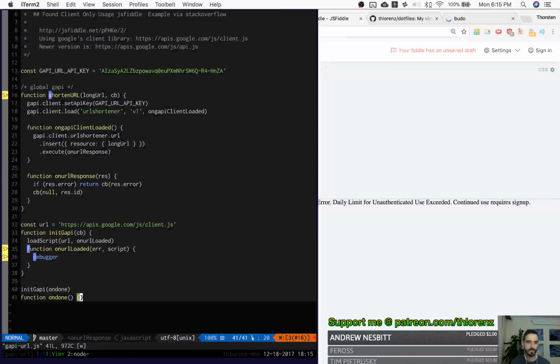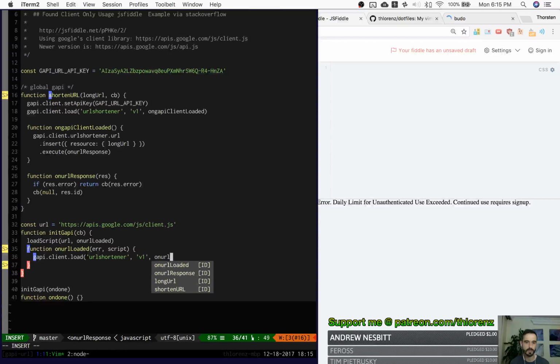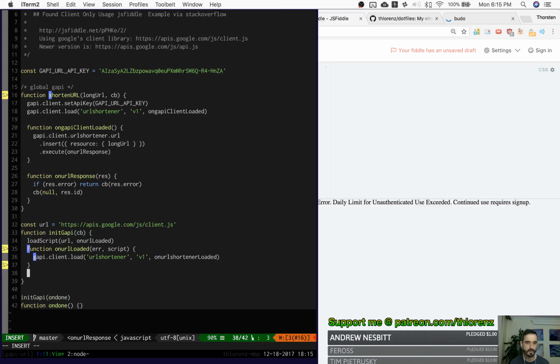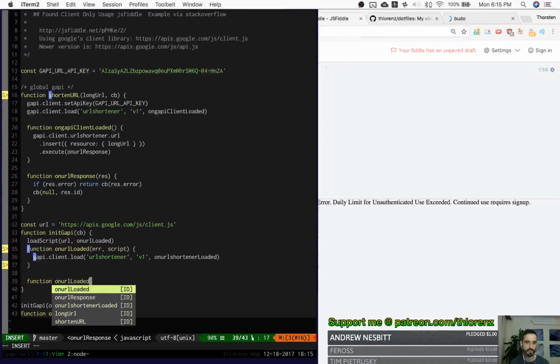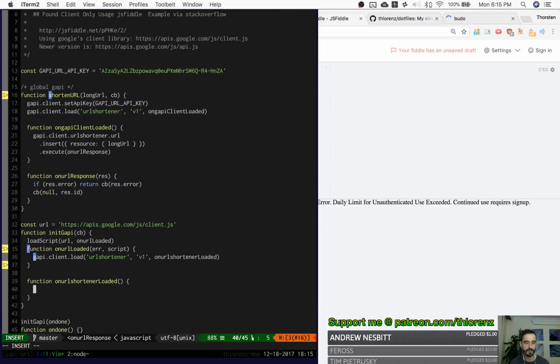One thing that has me a little worried, I didn't see a client on there. But let's try it anyways. So, and then we say on URL shortener loaded. Okay. And the thing is, we still need to be inside the scope of the callback. On URL shortener loaded. And we don't know what we get in here. So we just, again, just step by step, right?